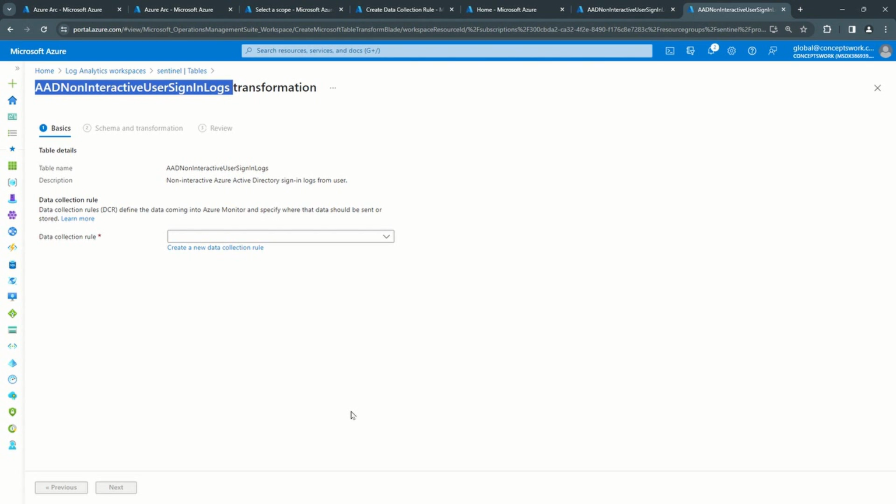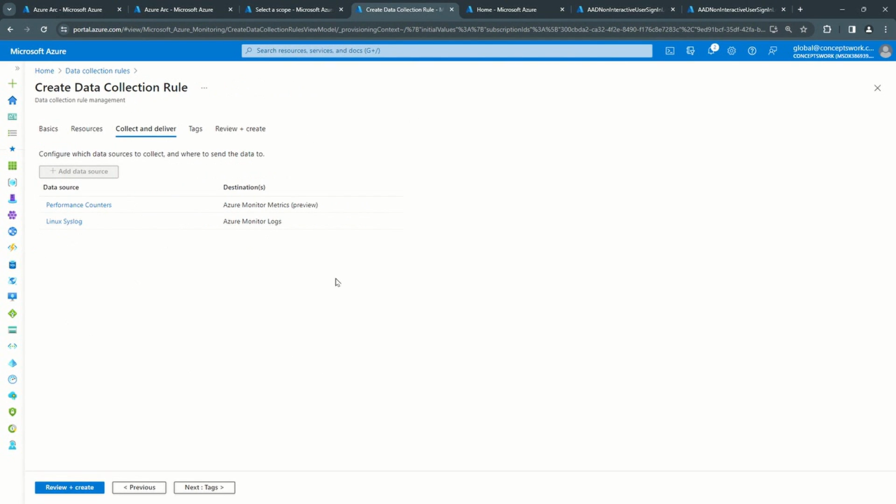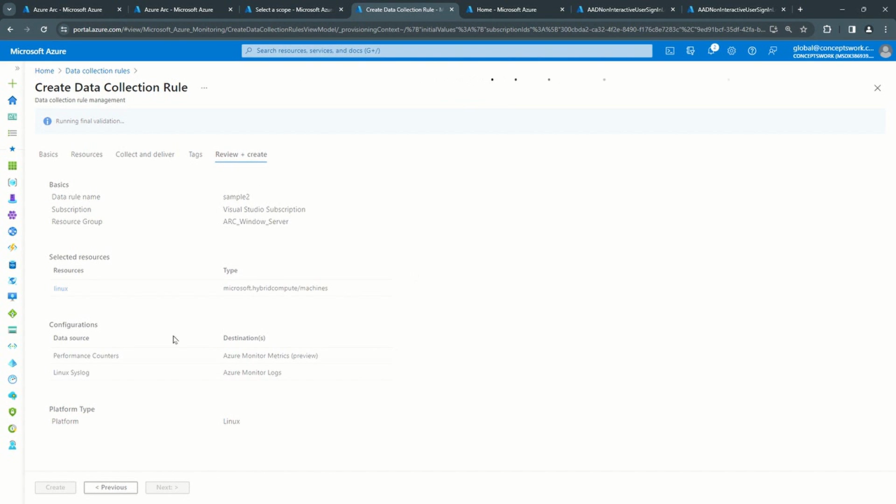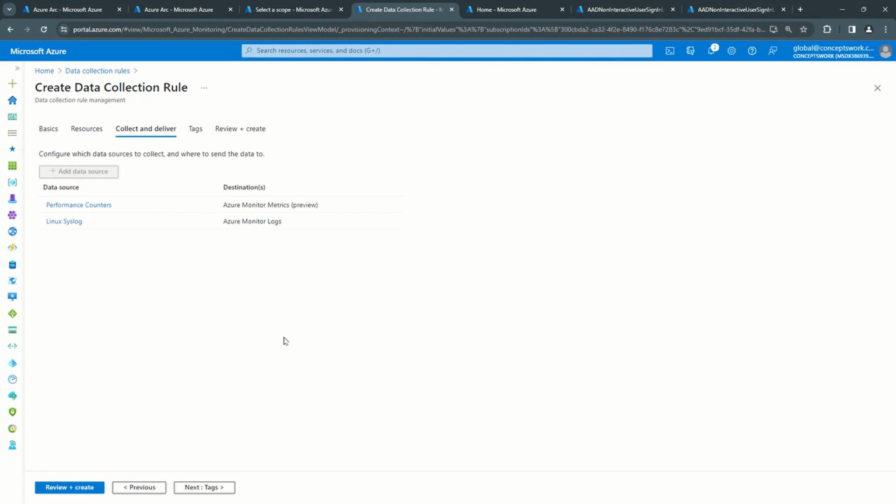When you create a data collection rule from the default console itself, you can see I am not getting any option to perform transformation. The reason is that when you want to implement a transformation to a data collection rule, that has to be done through Azure REST APIs, and I will be showing you that as well.